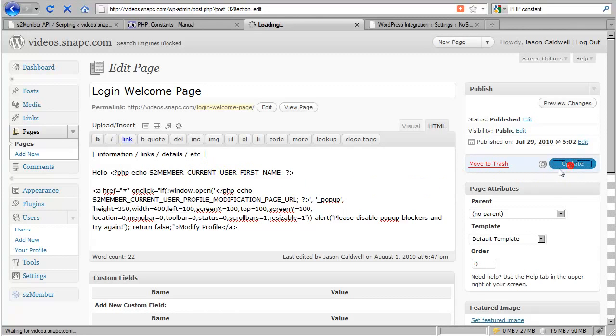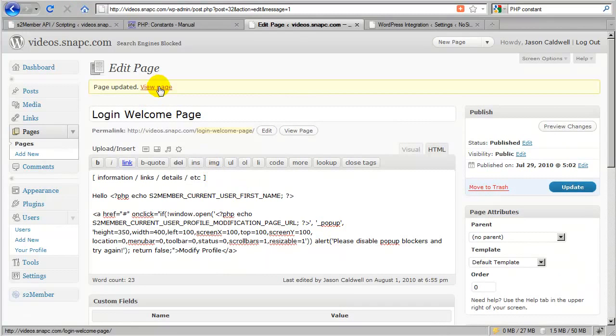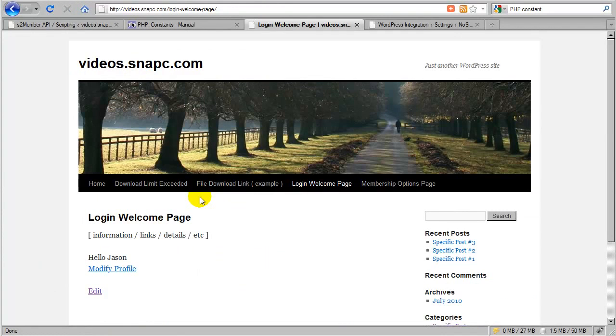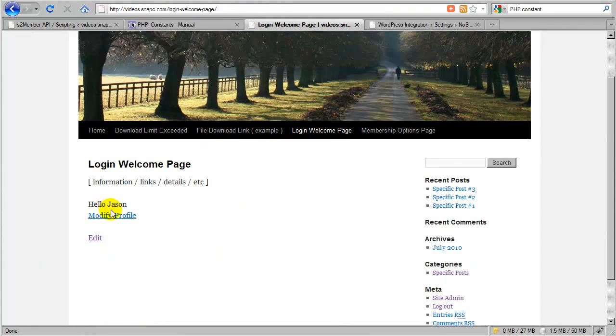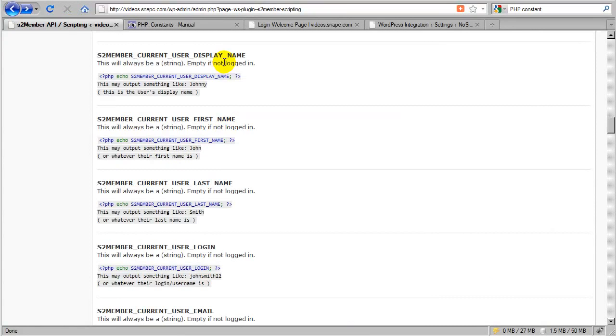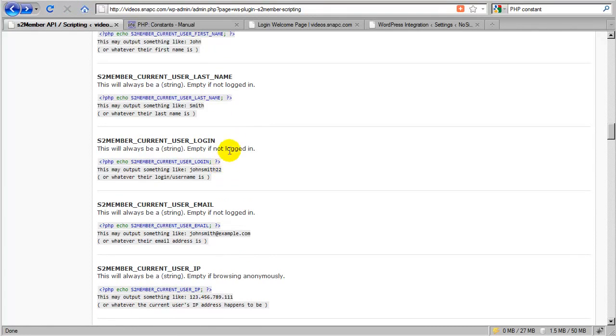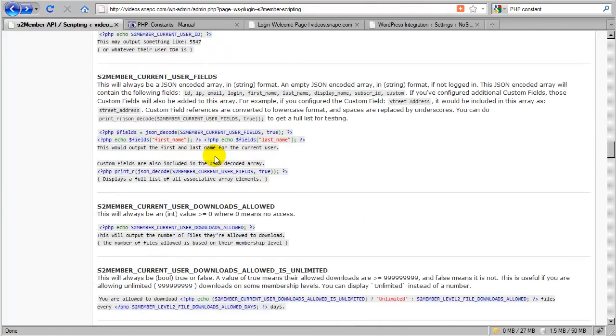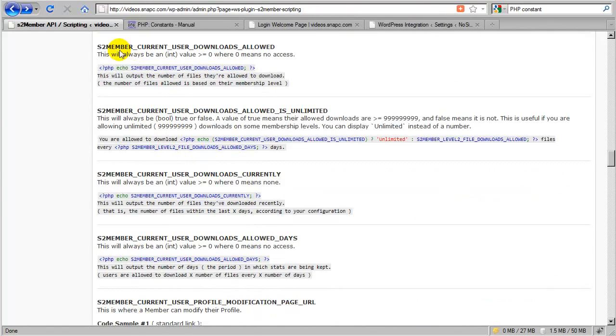So let's update this and click to view the page, and there we have it. You see it says hello Jason. Okay, so that's one example. I'm going to switch tabs again. It's one example of how one of these constants could be used, and you can use them in different ways. For example, a developer might use them to read configuration values, such as the current user downloads allow.